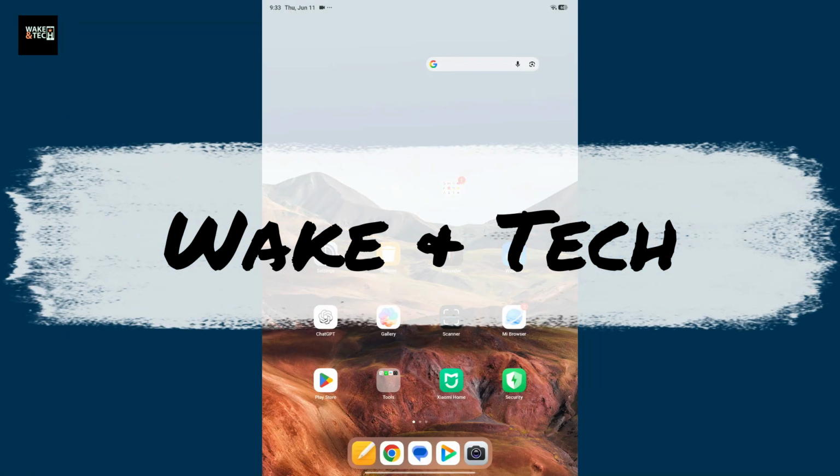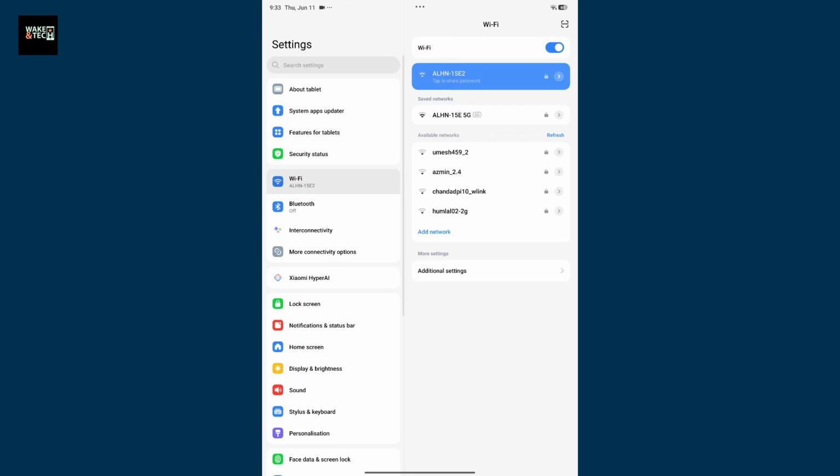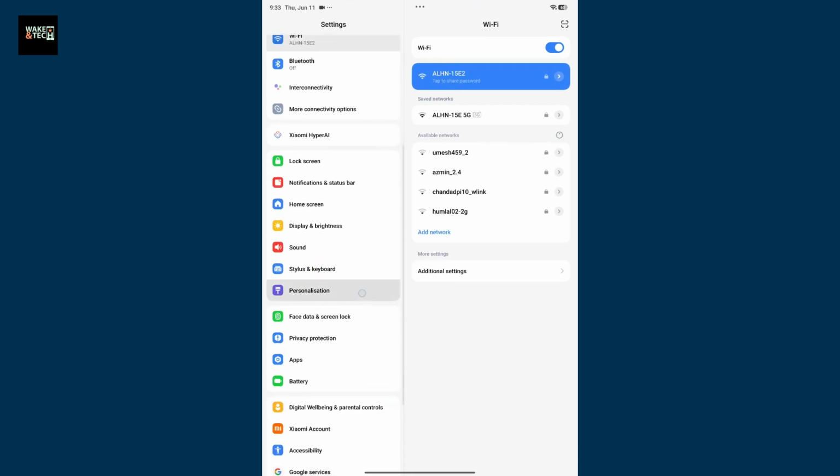If you're finding the text too small or too big on your Android tablet, then changing the font size is quick and works on almost every device, including the Xiaomi Pad 7 as well as Samsung, Lenovo and other Android tablets. So the first thing to do is to open up the Settings app from your home screen on your tablet. And once you're inside the Settings menu, scroll down and tap on Personalization.